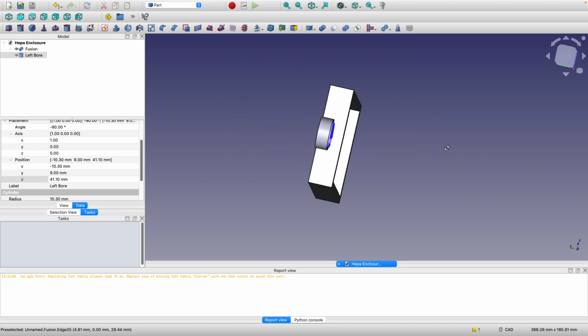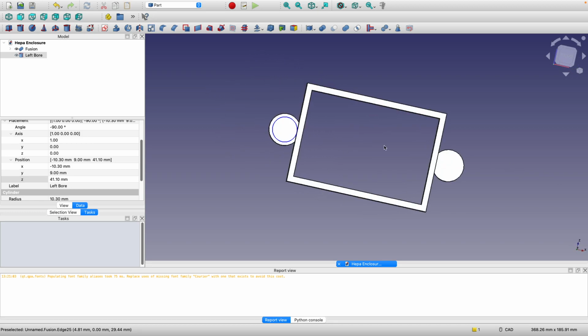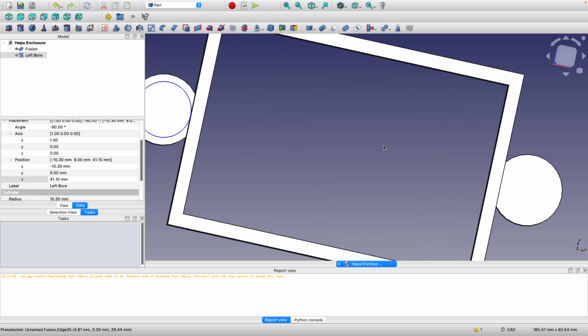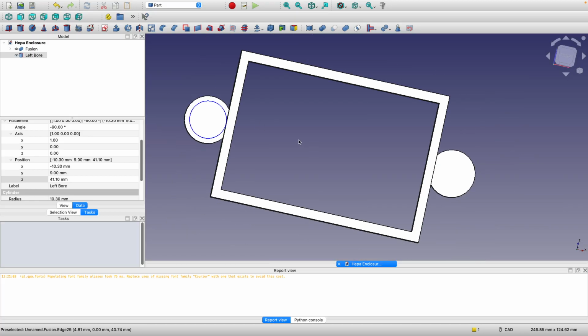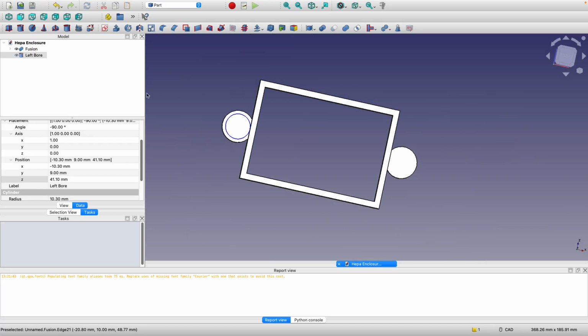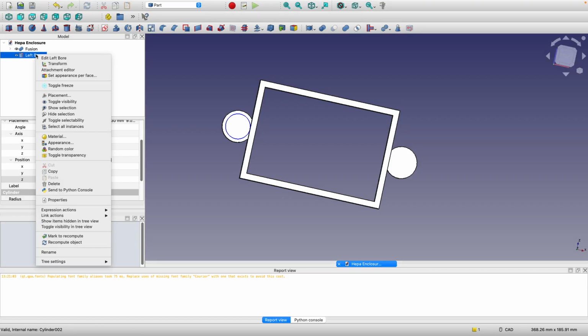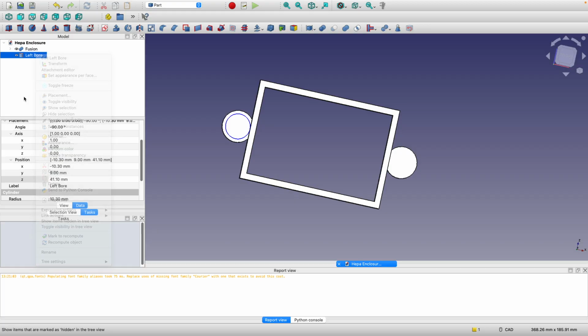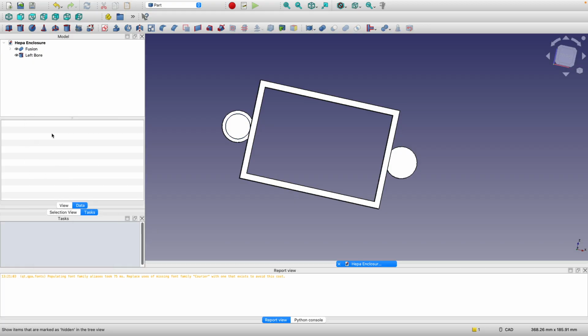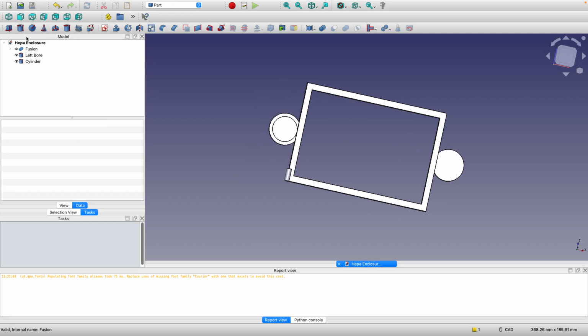And there we go. And we could see that it's perfectly fitting in. Let's do the right bore now. So just click anywhere. Our data disappears from our data window, and we'll choose cylinder again.